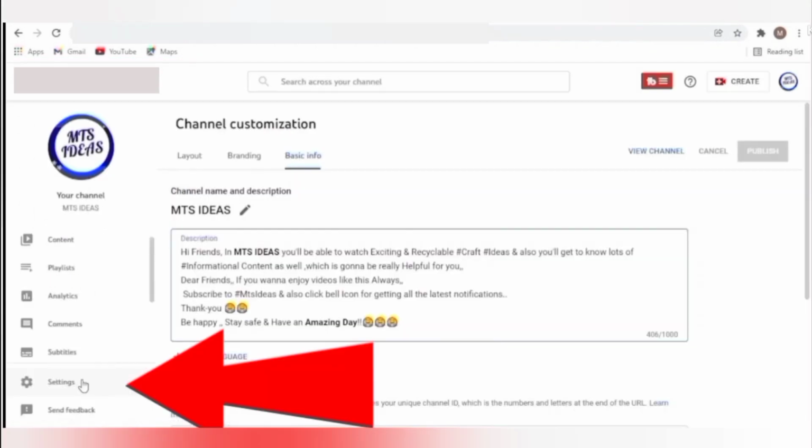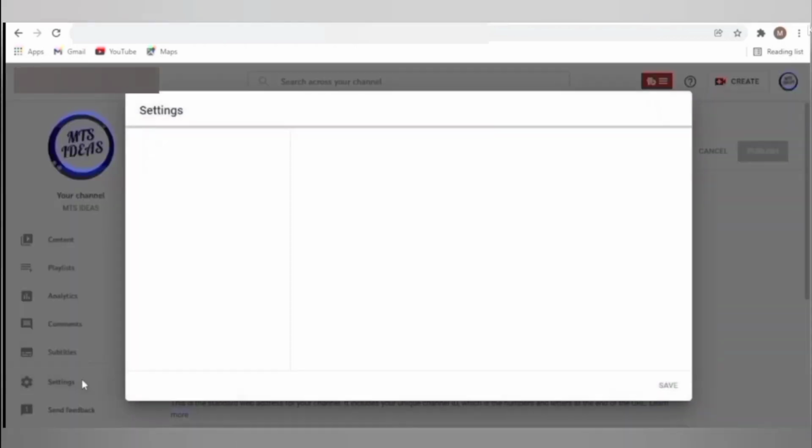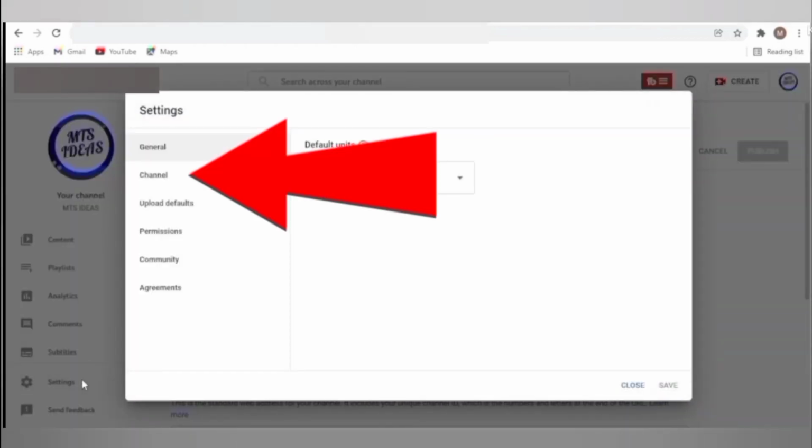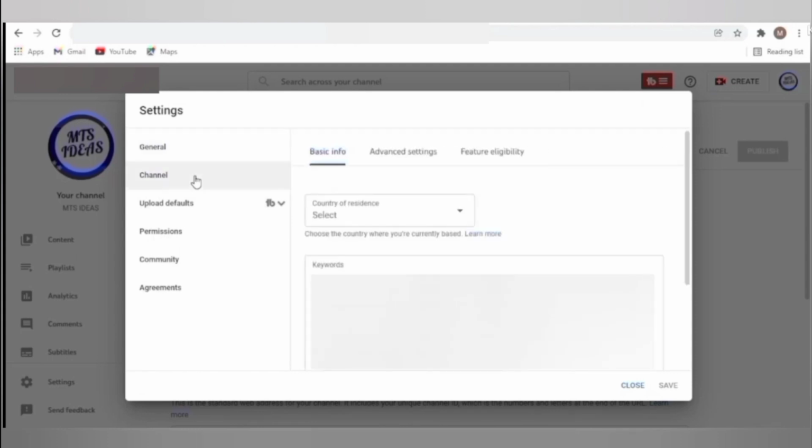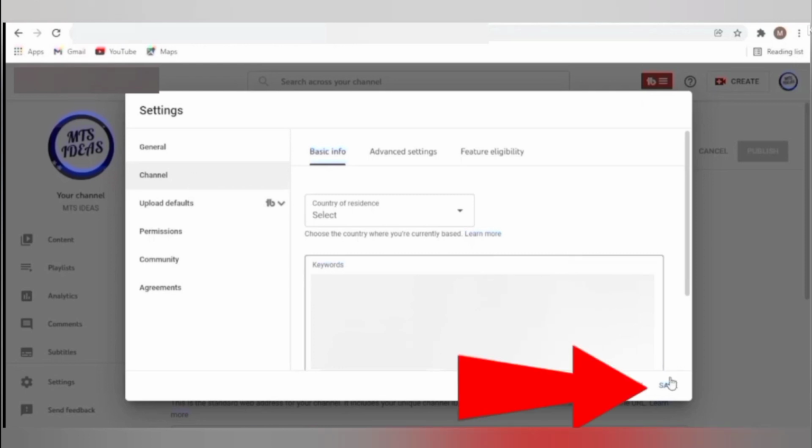Once you select customize channel, click on the settings option shown in the left side of the page. Now click on channel option. Over here, as you can see, keywords box is there. Over here, you have to write the main keywords of your channel and also you have to write your channel's name as well. Once you're done with writing the keywords, click on save.